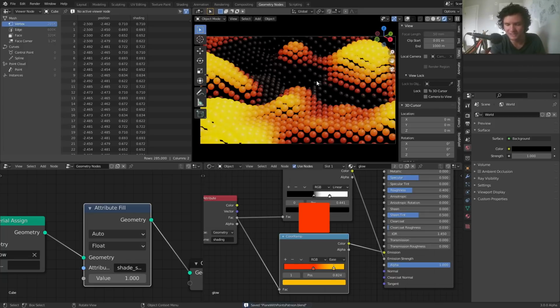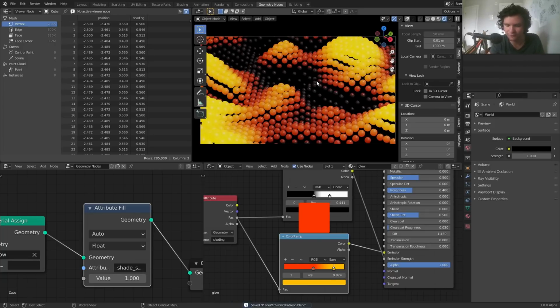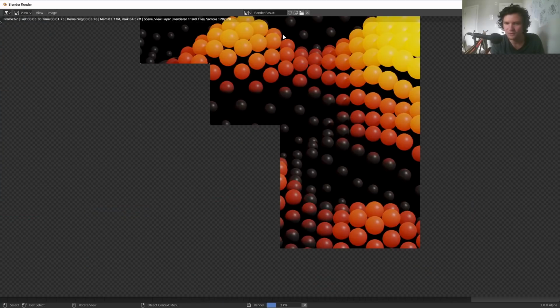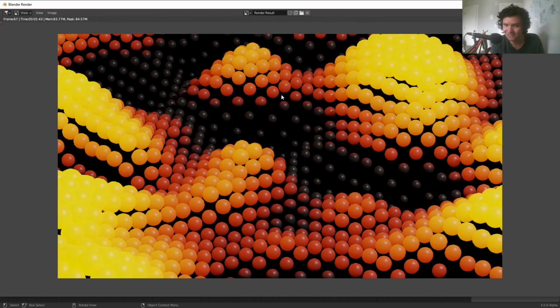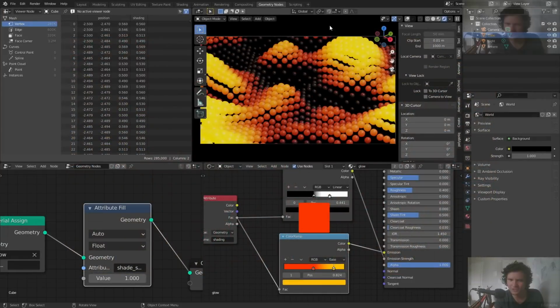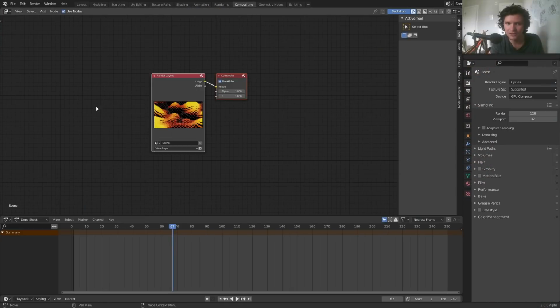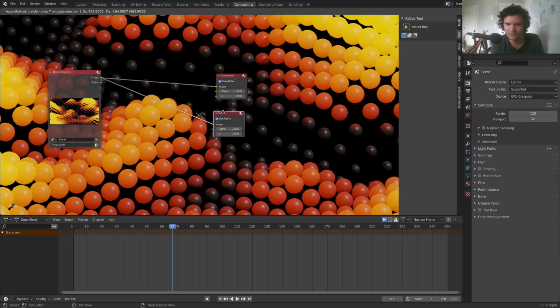And now let's do a bit of compositing. So if we were to render this, you pick a random frame, you hit render. It will look something like this as it finishes. And it just kind of looks boring. So let's spice this up a bit. So in the compositor, we're going to take this render layers and view it.